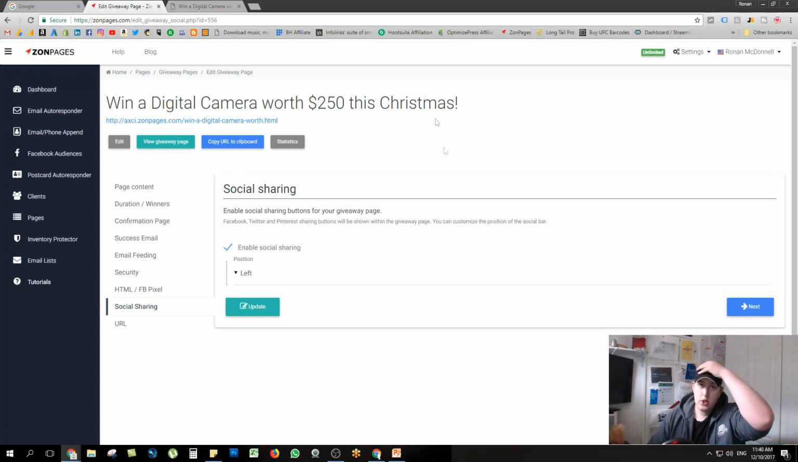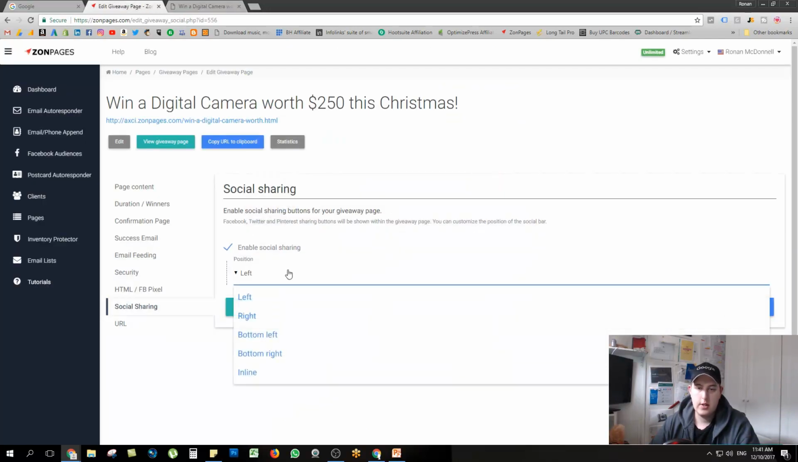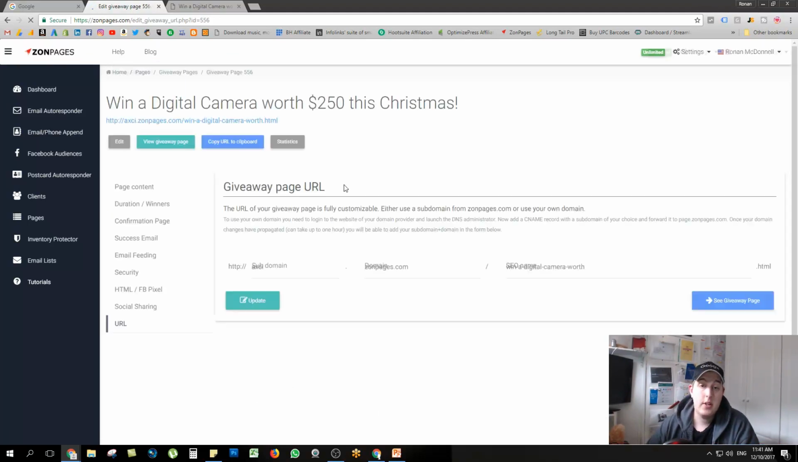And then for social sharing, you'll see here already on the giveaway page that we have begun. There is social sharing here on the left. And what this page does is it just asks you, do you want it on the left, on the right, on the bottom left, on the bottom right, do you want it inline, whatever you want. Click update if you change it, and then click next, and then it's going to ask you to actually pick the URL, the link of this page, because it's not automatically part of your website unless you want it to be.